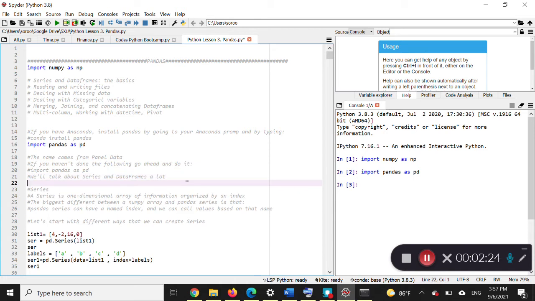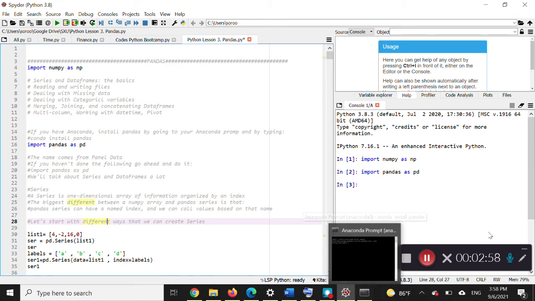A series is a one-dimensional array of information organized by an index. The biggest difference between a NumPy array that we saw in session 2 and a pandas series is that a pandas series can have a named index, and we can call values based on that name. Okay, let's start with different ways that we can create series.